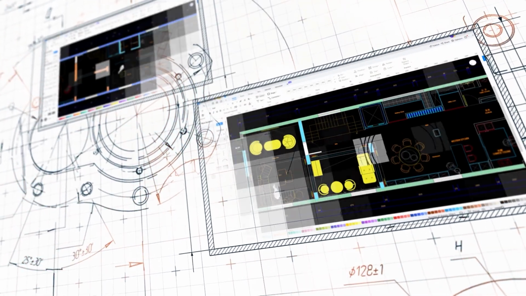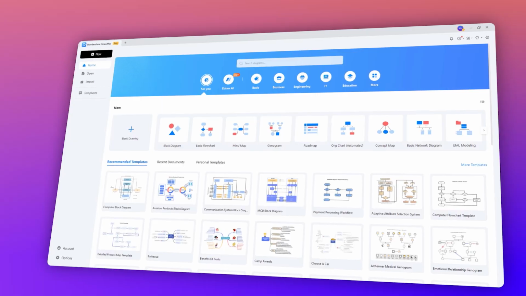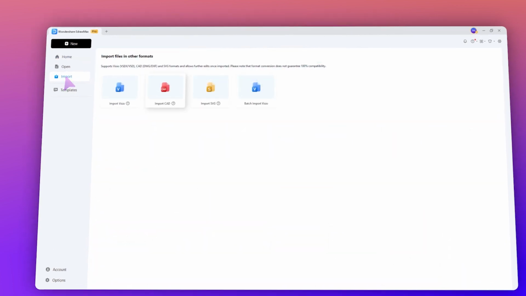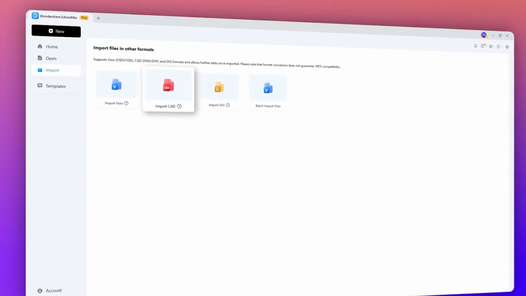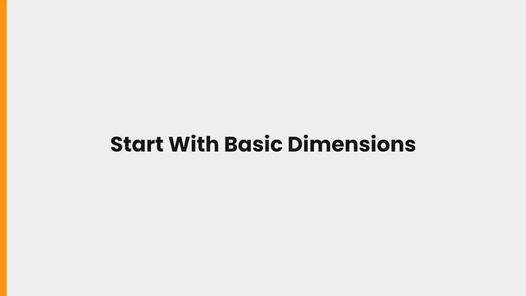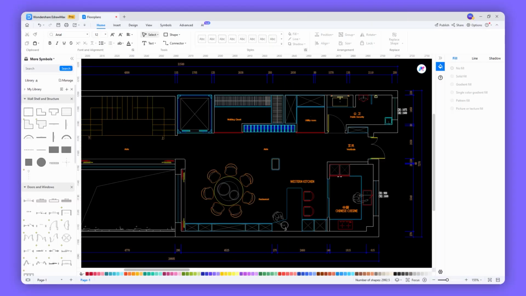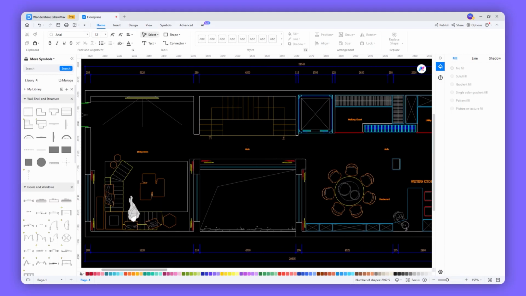How to use CAD in EdrawMax for interior design. EdrawMax offers an import option for interior designers to edit CAD files. Start with basic dimensions. When starting with floor map templates, it is important to begin with basic dimensions.